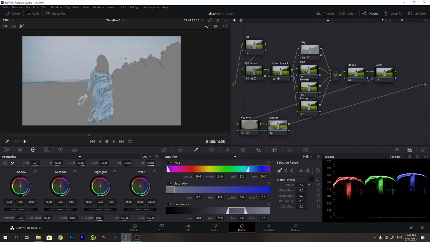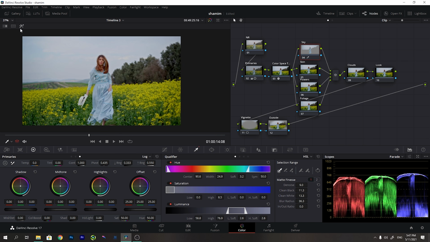Then add some denoise and clean black and clean whites. Also add a ton of blur radius. Don't be afraid, it is really good. It makes the edges soft. Then you can disable these highlights, and now I want to add some saturation to my sky. I will change the saturation from 50 to 55.